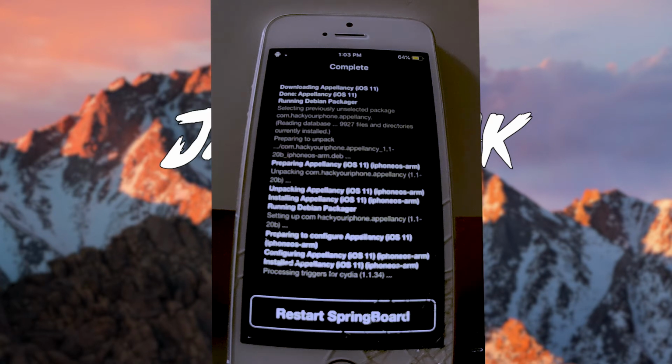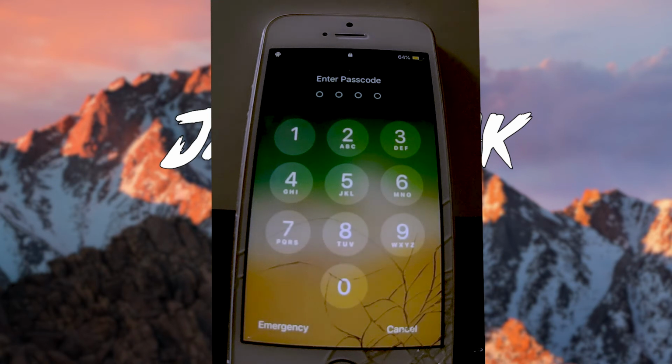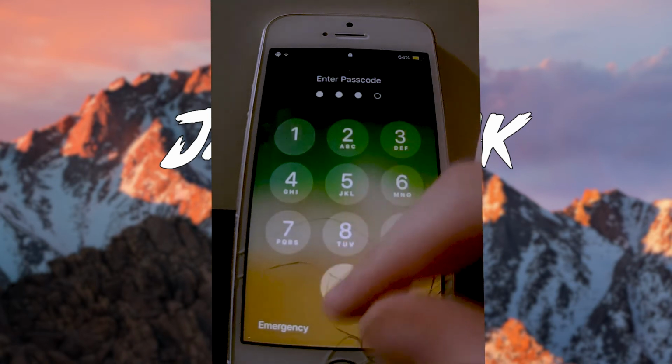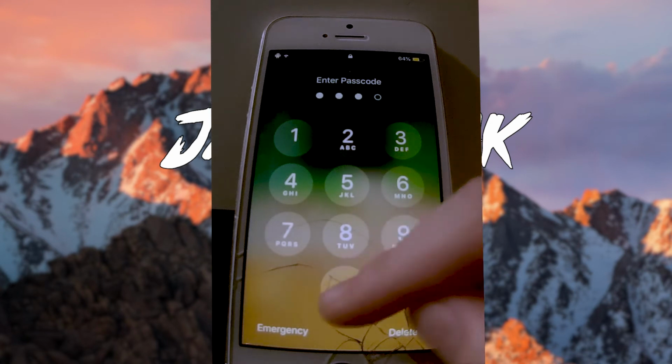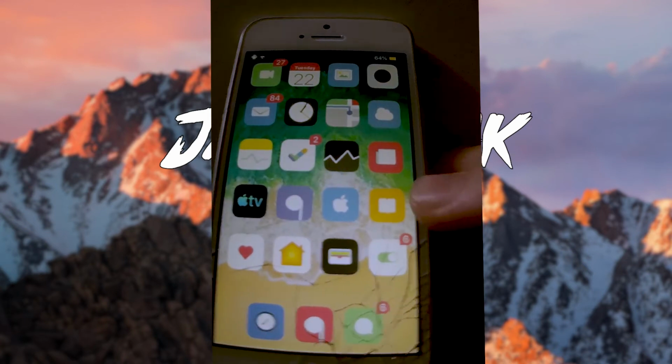Okay, now it is done. It will tell you to restart your springboard. So press it, and your springboard will restart. Okay, once you're back in the springboard, you will have this new app on your home screen.